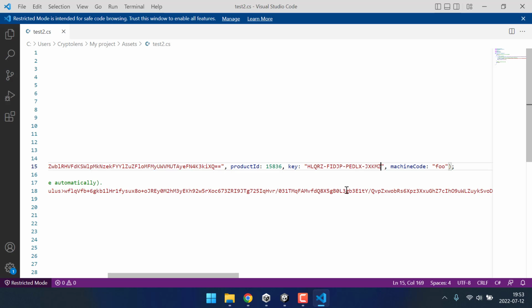So that's pretty much it. There's also the machine code parameter, and the reason why I'm not specifying it in this tutorial is because it really depends. A machine code is the way you define end users. There might be a variety of ways that can be done.